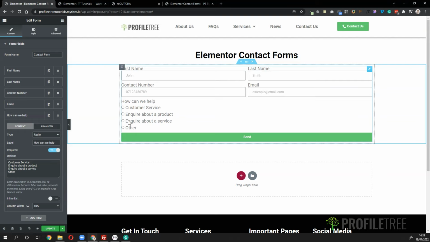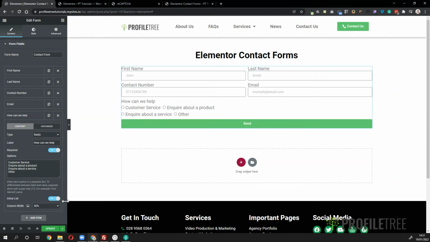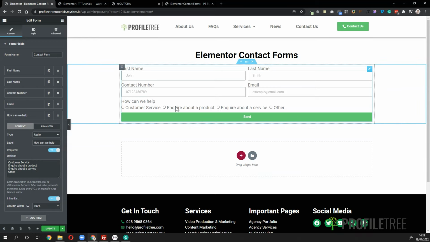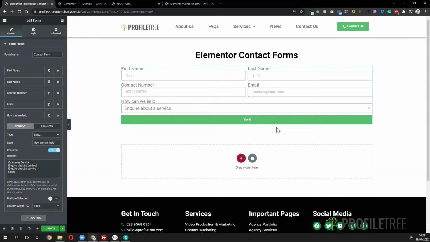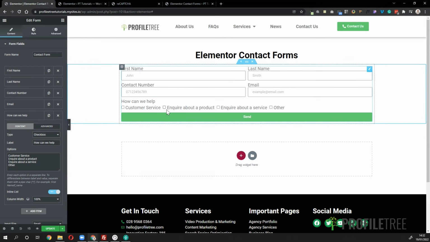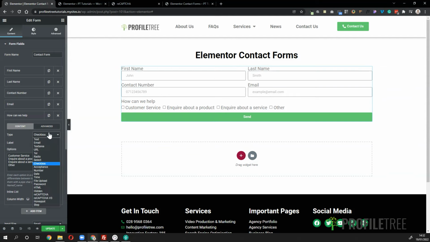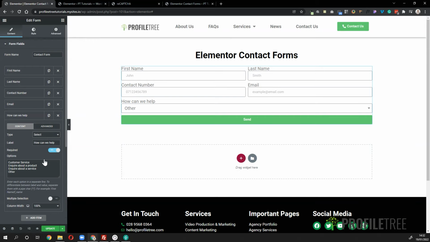And you can see as a radio option, it's being listed as a column, sort of stacked one after the other. And if I clicked inline list, it would do it as one long line. So set this to 100. Or I can change it to a select, and this is just one long drop down, and it makes it a bit neater because it's not taking up a lot of space. And if you wanted people to be able to select more than one, you would change that to a checkbox and have them select which option it is. In this example, we'll just keep it to a select.